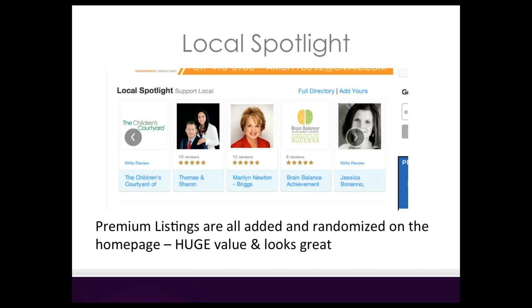They're randomized, so if you get 100 or 1,000 upgrades, other than the fact that that would be amazing to have 1,000 upgrades, it'll randomize so everyone will get their moment in the sun. And of course, you can see the arrows, so you can scroll left and right and so forth.